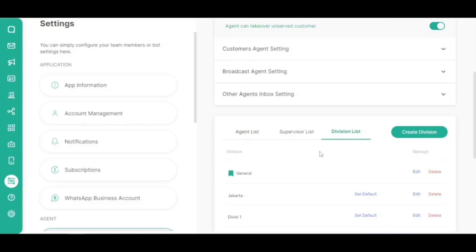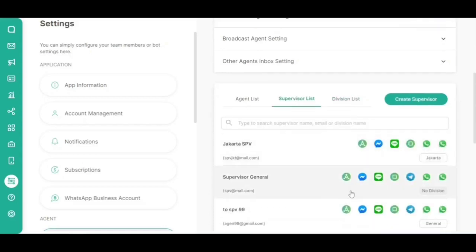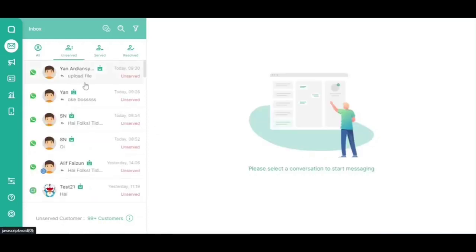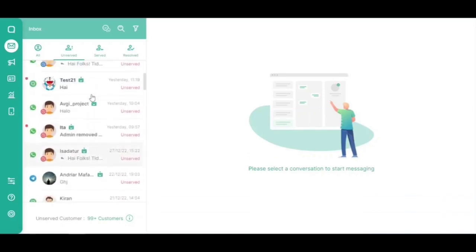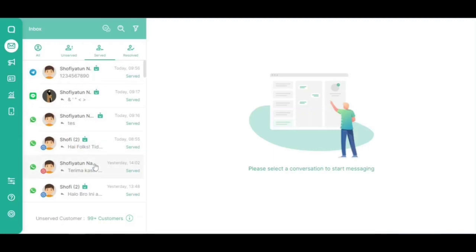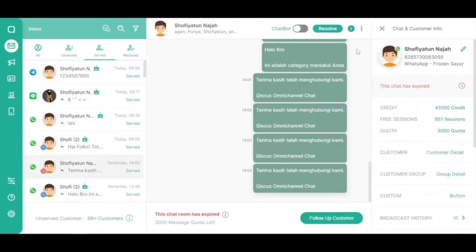In this tutorial, we will use two different supervisor accounts as a comparison. Firstly, the supervisor's general account is not allocated a specific division. Secondly, the Jakarta supervisor account is placed under the Jakarta division. This is the inbox menu of the supervisor's general account. As you can see, there are conversations under the Unserved tab. A list of agents from different divisions will appear under the Served tab.